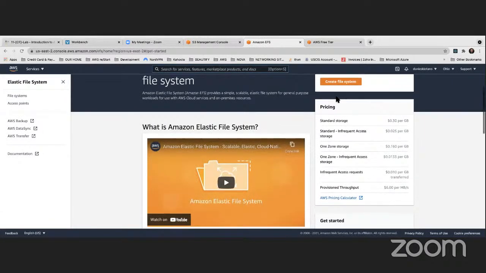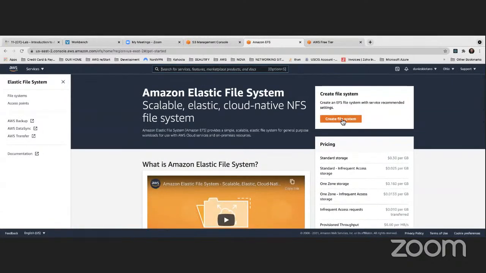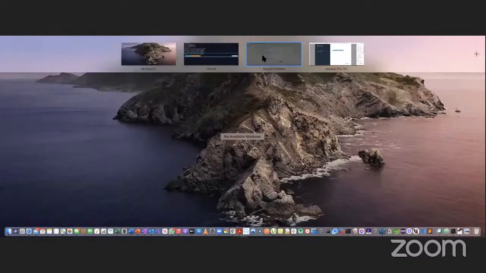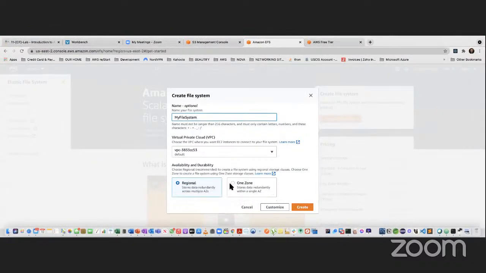So now we're going to create a file system. We click here and create a file system. So as you can see here, we can choose the VPC, right? By default it is the default VPC. We don't have any other VPC, so we're going to choose that one. Okay. So we're going to give it a name, and as you can see, it's optional, but I want to give it a name. So I want to say my file system, right?